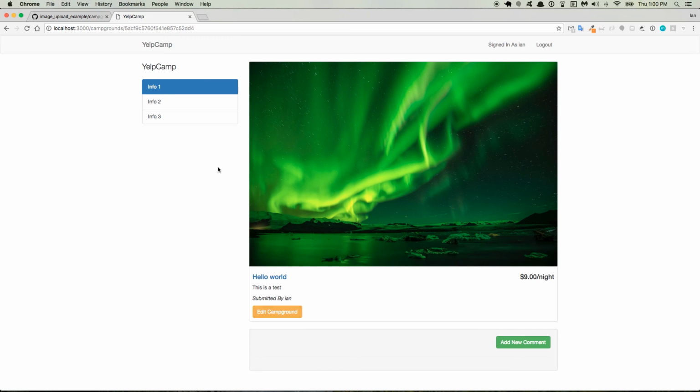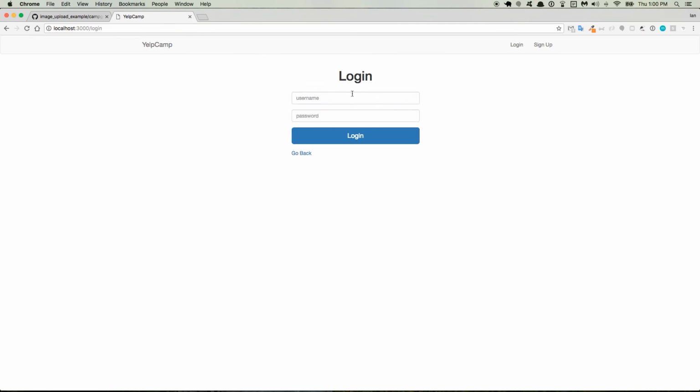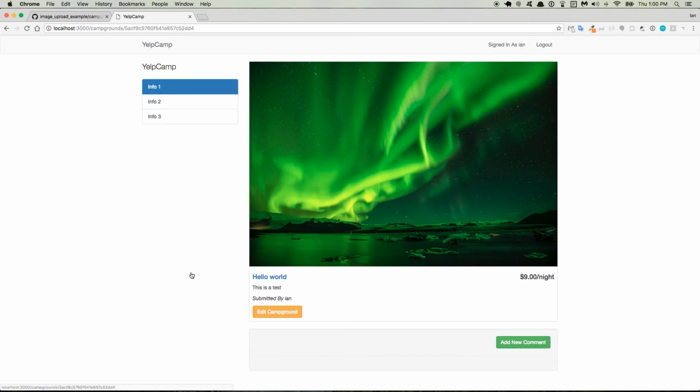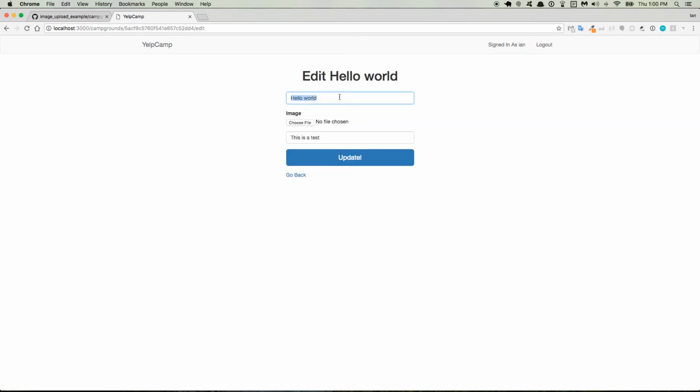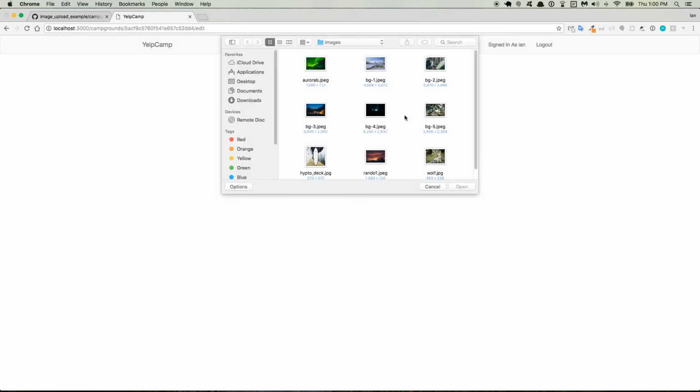Okay, so here's our campground. I'm going to refresh. It logged me out. That's because of all the changes that we made. It restarted the server. So I'll log back in. And we'll go to Hello World. And let's edit this campground. So it has Hello World here. It has this as a test. And that's why we left those values as campground.name is equal to rec.body.name. Same for description. Now we're going to upload a new picture.